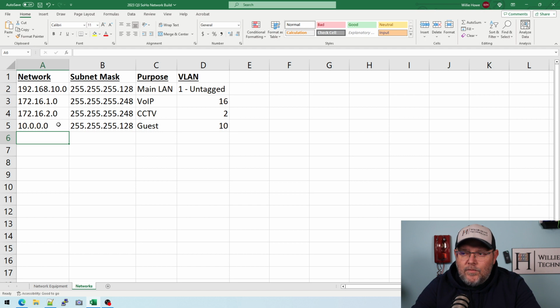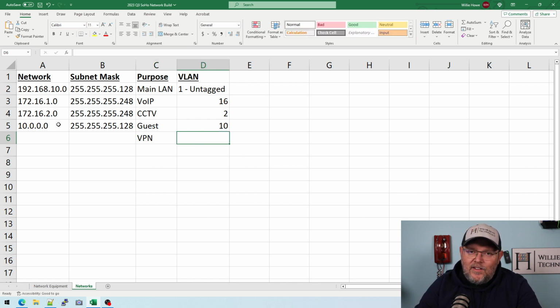So we'll come back to that, but we'll keep VPN on the list. We'll circle back to that because it may not necessarily have a VLAN tag the way that VPNs work.